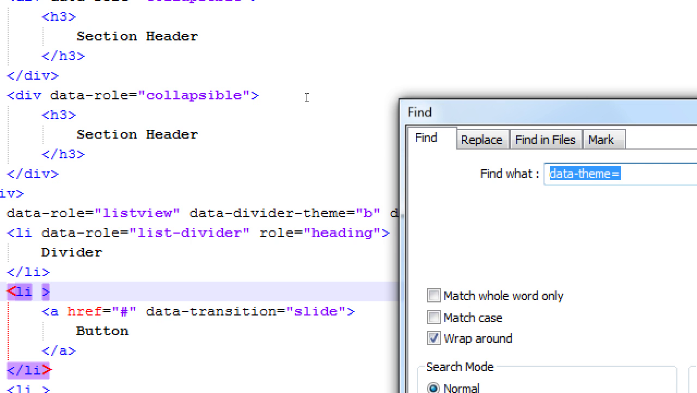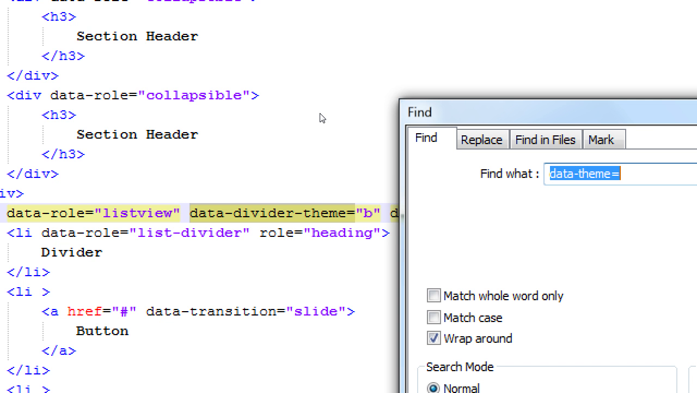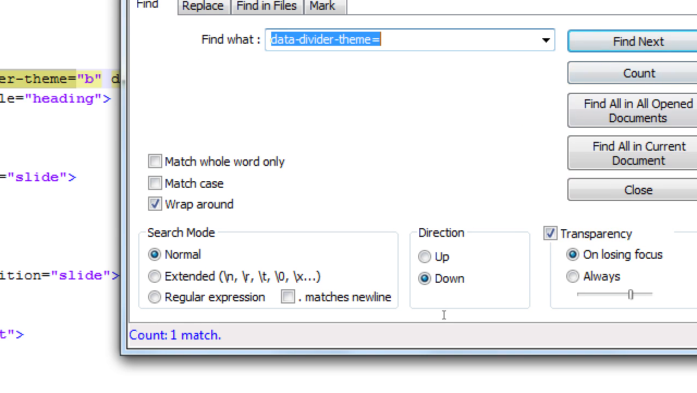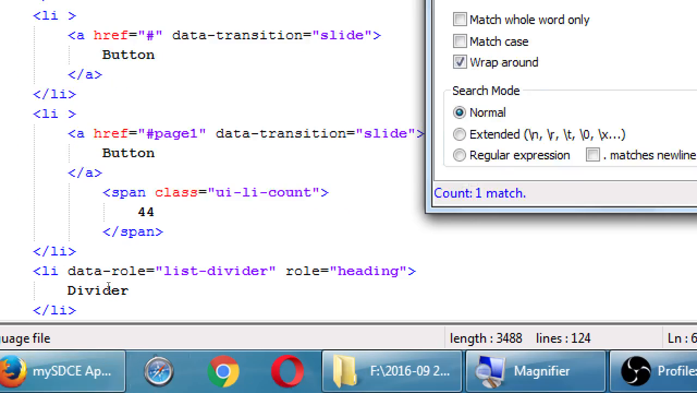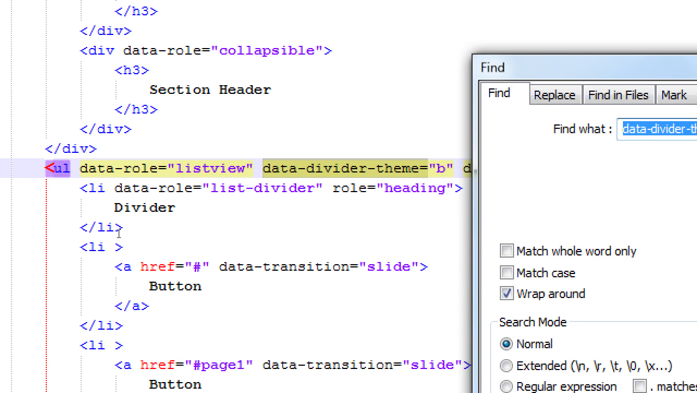There is a final data-divider-theme B, which I don't want. Like I said earlier, if we're going to define our own themes, these sections and widgets are being forced into a particular theme. So if I take those away, I'm a little bit more free to define them how I want a little later. So data-divider-theme B. I guess in my case there's only 1 example of it, so I'll delete that.